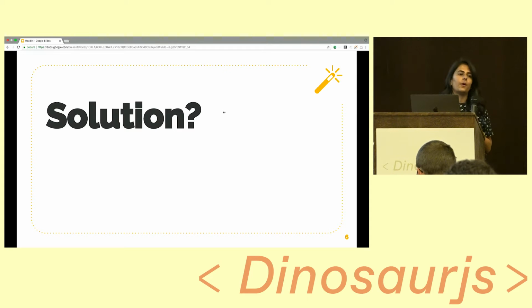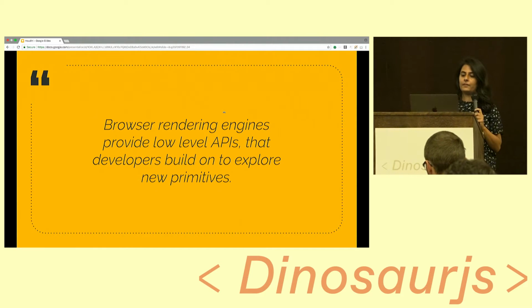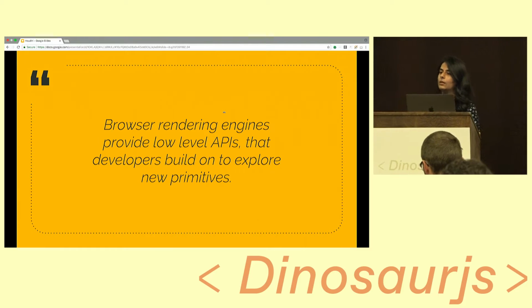Because that is what we enjoy about the web. It's democratic and it's easy to use, as well as easy to consume. Now, we do so by following the extensible web manifesto, and the details of this are going to be linked in the appendix for the doc. But it basically suggests that browser rendering engines provide low-level APIs that the large number of web developers and their community can then build on to explore new ideas and new primitives.